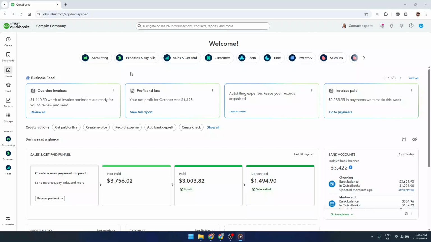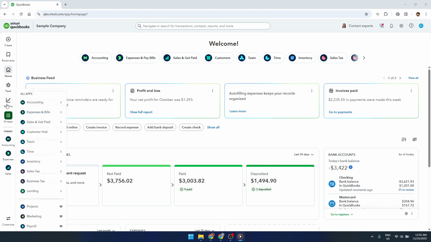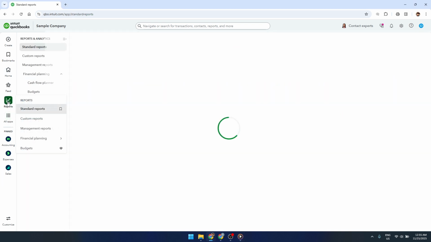In today's video, I'm going to teach you how to build custom reports in QuickBooks Online Advanced. To get started, make sure you're logged into your QuickBooks Online Advanced account and looking at the main dashboard. On the left-hand side, find the navigation menu and click on the tab labeled Reports. This is your central hub for everything related to reporting in QuickBooks.